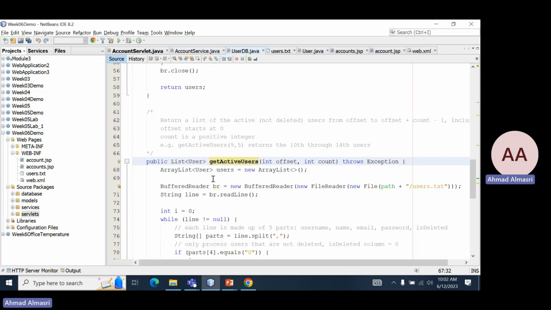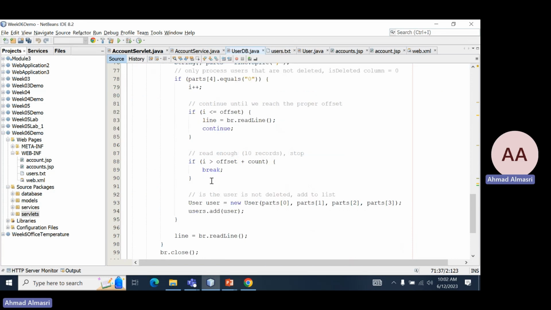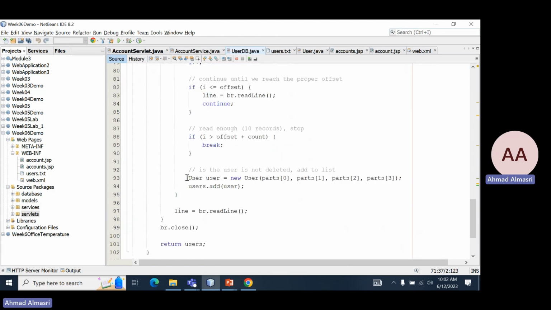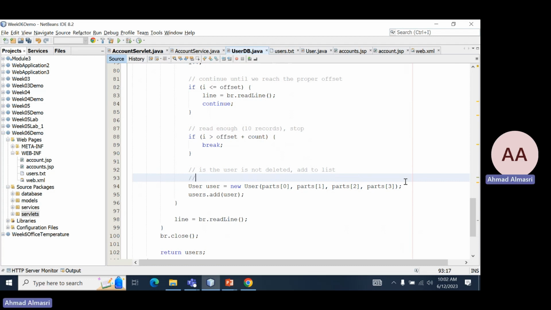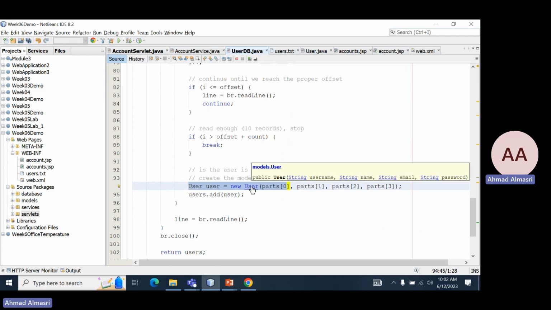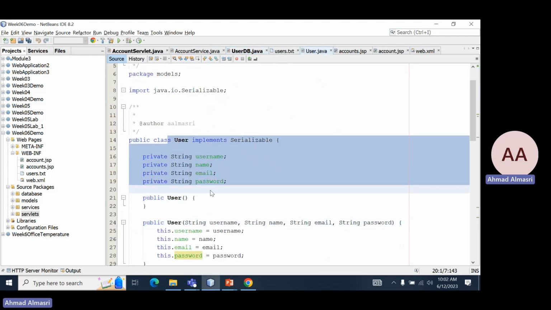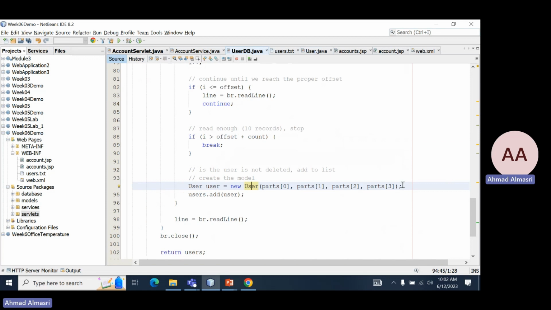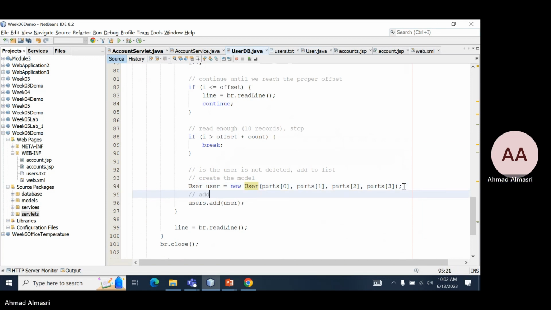Let's go back to the user database. We are reading this, and remember, this is very important. Anytime that we read the user from the database, we are creating a model. Here we create the model every time. Whenever we read something from the database, we get the data and we create the model of user, which is here. For example, this is the Java bean that I have. I'm creating this, and then I'm adding this to the list. Why am I adding this to the list?